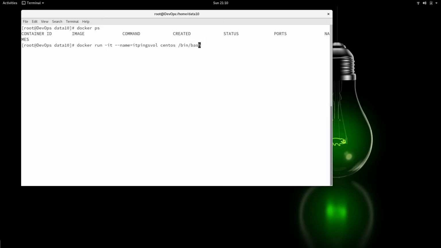But let's create another container, and this time we are going to use the -v option. -v means to mount the directory. First we need to mention the source, and the source is /home/data10. And then after the colon we need to mention the destination. You can see that /data-centos, I'm not sure if it's available in that container. If it's not, it's going to create one. So let's do that, press enter.